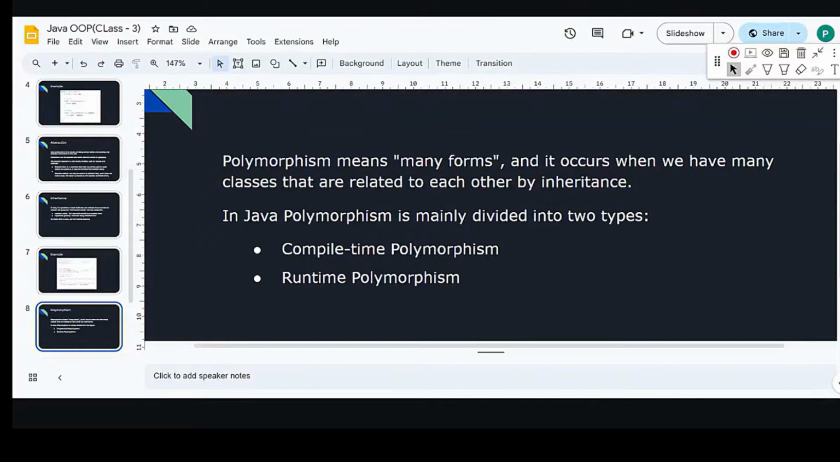So method overriding means method name along with the signature is same. Okay, signature means the return type of the method and number of parameters. Everything is same. That is what method overriding is. Any question?